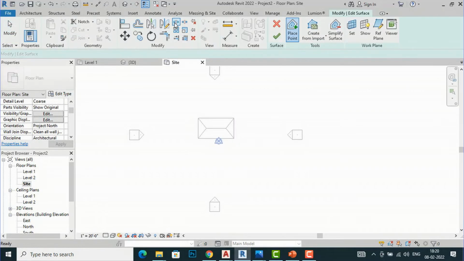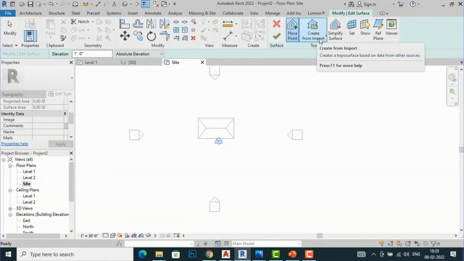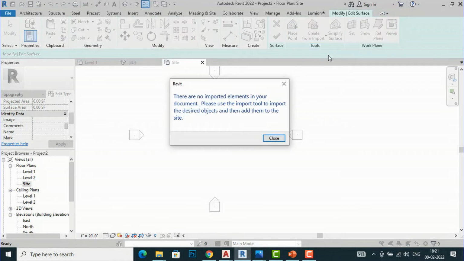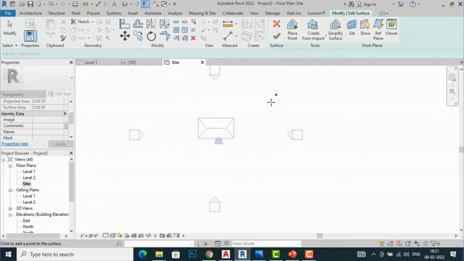And again I'm going to my Toposurface, and I'm going to select create from import, and now I am going to select import instance, and now it is giving this message: there are no imported elements in your document. Please use the import tool to import the desired objects and then add them to the site. So I'm going to close it. That means we have not imported our drawing format. Suppose it's a surveyor drawing in AutoCAD. So we need to first insert our CAD format of survey drawing.